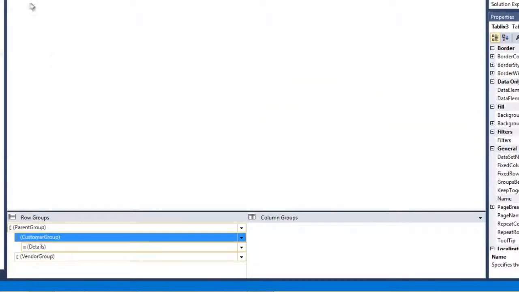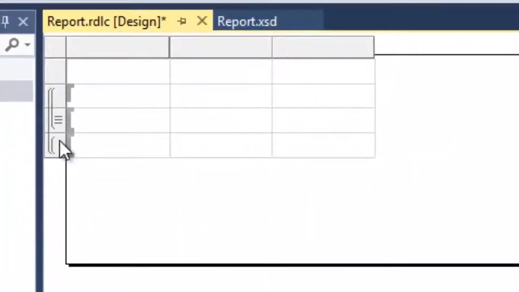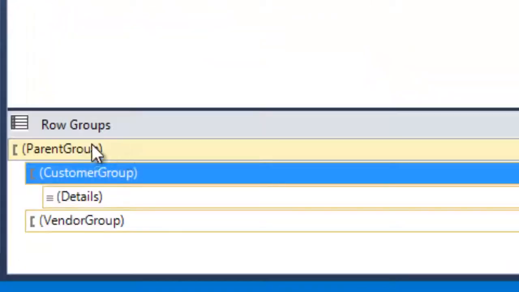So I'll hit OK, and now, if you look very closely, I have a new group underneath the other child group. And we'll also look down in the grouping window. We see that I have a customer group, and we have details in the customer group, and we have a vendor group with no details. So let's add those details also for the vendor group.